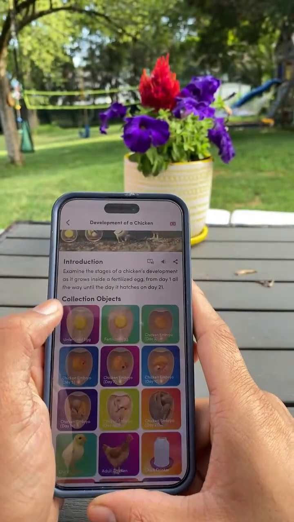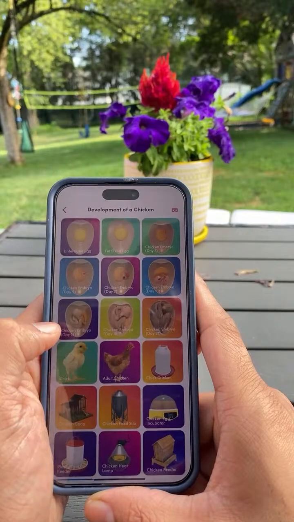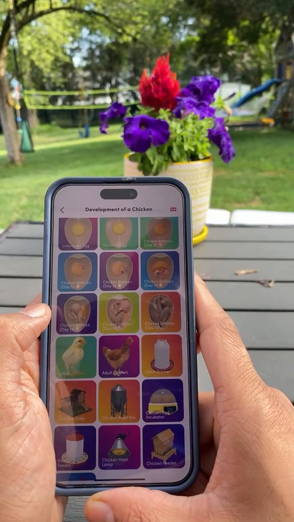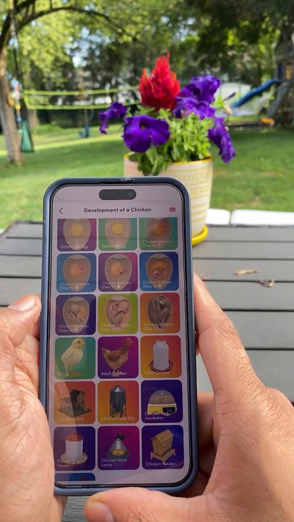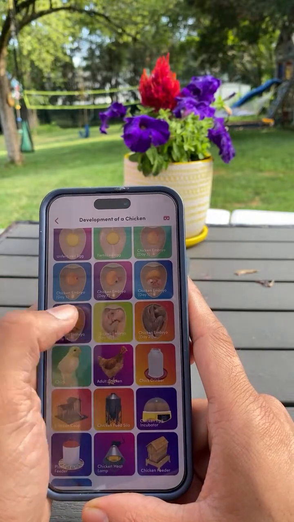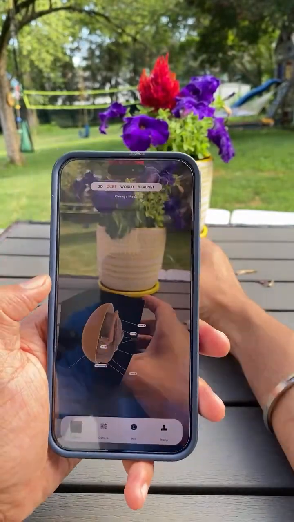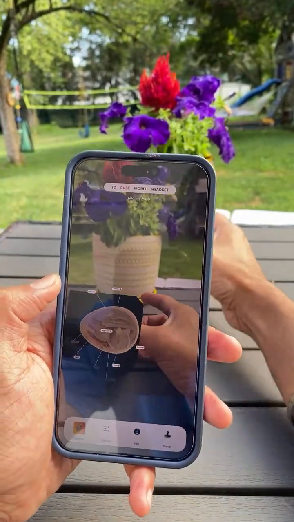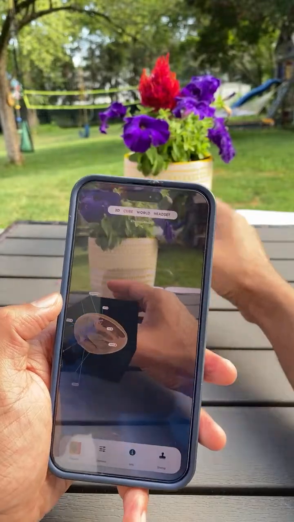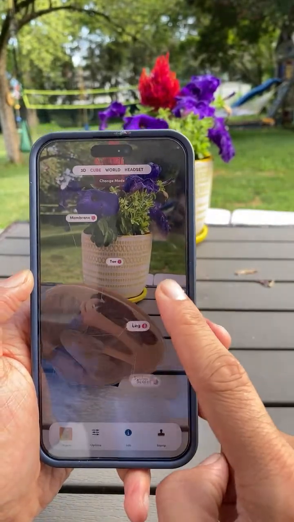Oops, why did I go back? Okay, we could just look. Day 14 is like 2 weeks. Oh wow, look at day 21 when it's almost ready. Let's look at how it is packed inside an egg. So this is how the chicken is packed inside the egg.